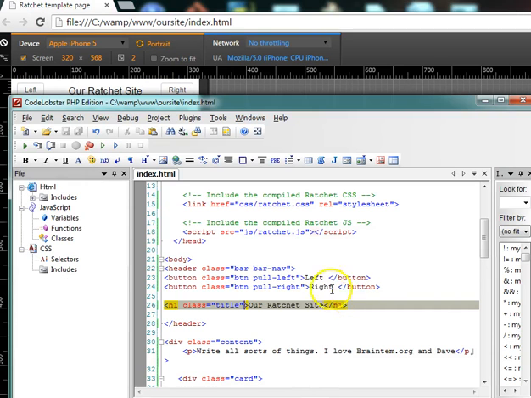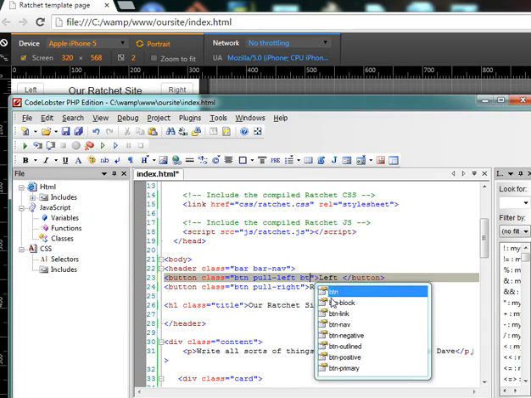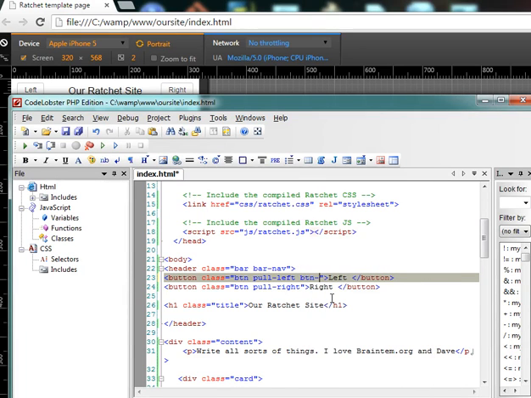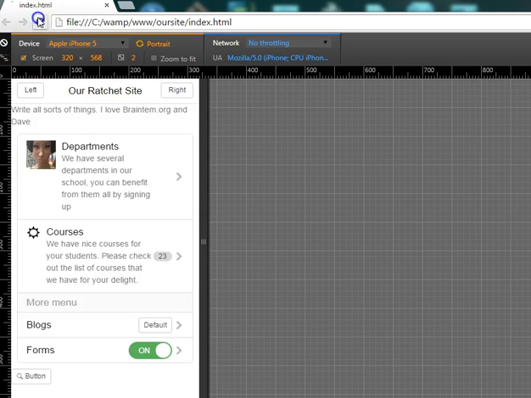And remember, we could play around with our buttons by saying btn positive, to paint the button a fancy green color.